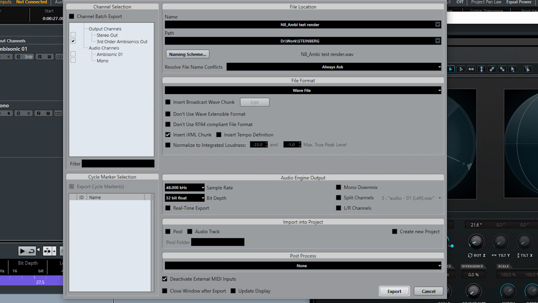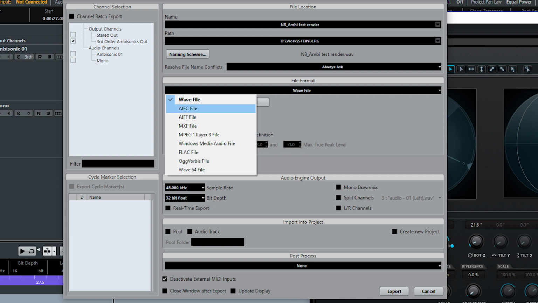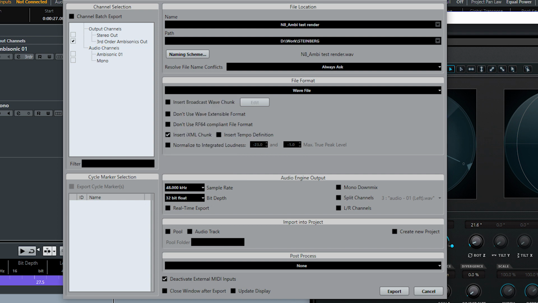You use the usual exporter window that Nuendo has always had. And in this particular case, we are selecting the third order ambisonic output. This is because we want to render out our ambisonic content in the ambisonic format. Now, it is recommended that you use just ordinary WAV file format. This is the most appropriate format to use for ambisonics.